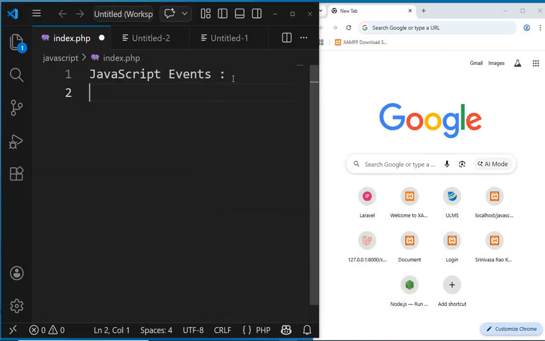Hi everyone. Today we will discuss JavaScript events with examples. JavaScript events are actions that happen in the browser when a user interacts with a web page.